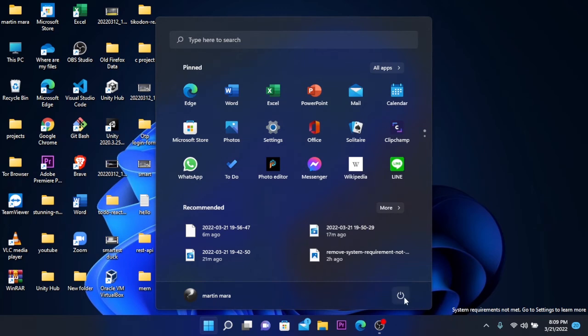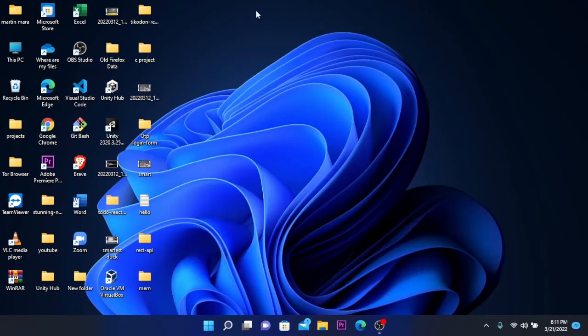See you after the restart. After the restart is completed, as you can see, the watermark is removed. And it was so simple, so make sure to follow everything step by step, and it should work.